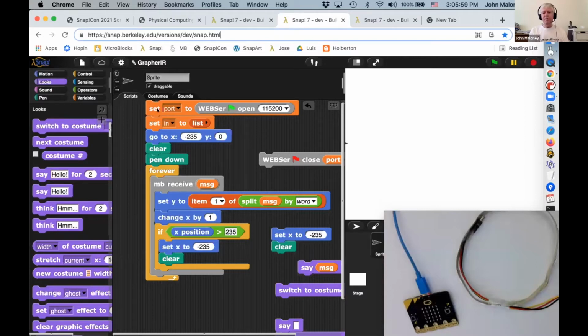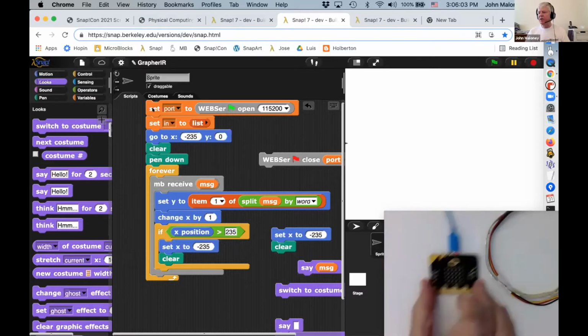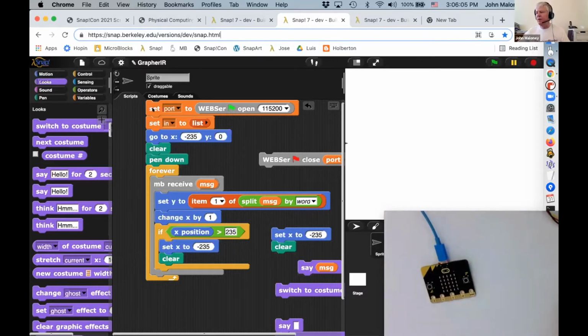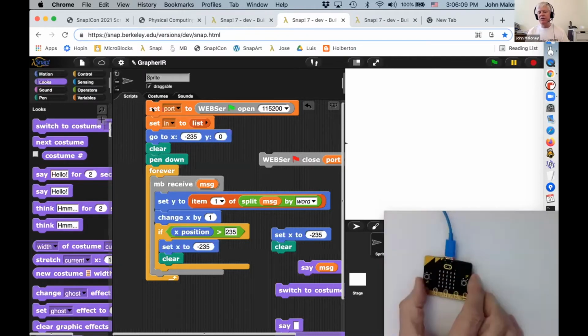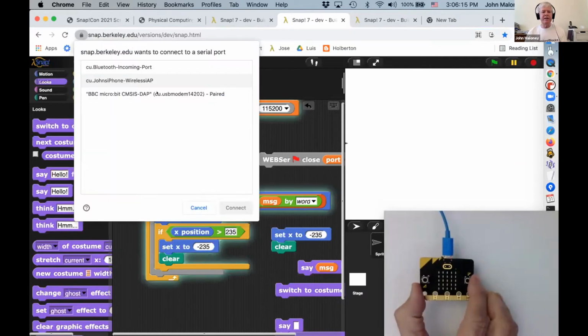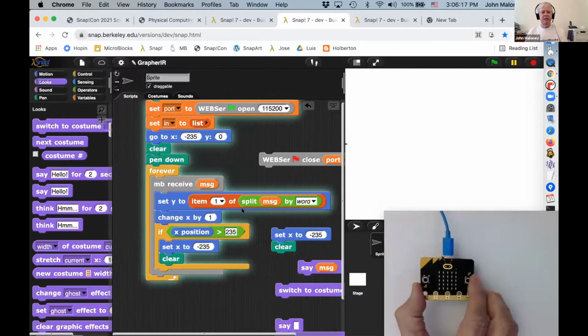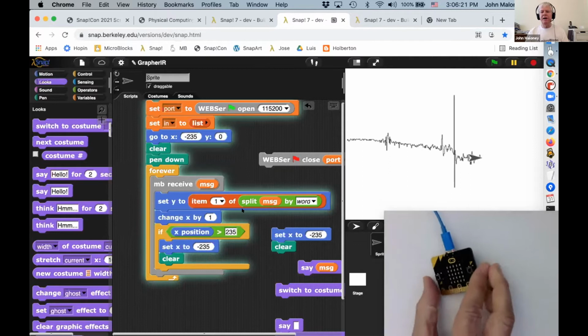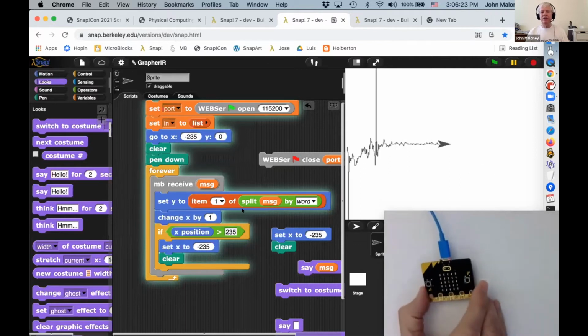This program actually is going to graph data coming from a sensor on the microbit. So the microbit has a bunch of different sensors. It's got a light sensor, it's got a temperature sensor, and it's got an accelerometer which can be used as a tilt sensor. So let me go ahead and connect this. And as soon as I do, I've got this program running that's, whoops, I dropped it, so it made a little spike. It's got this program running which is graphing the left-right tilt value.